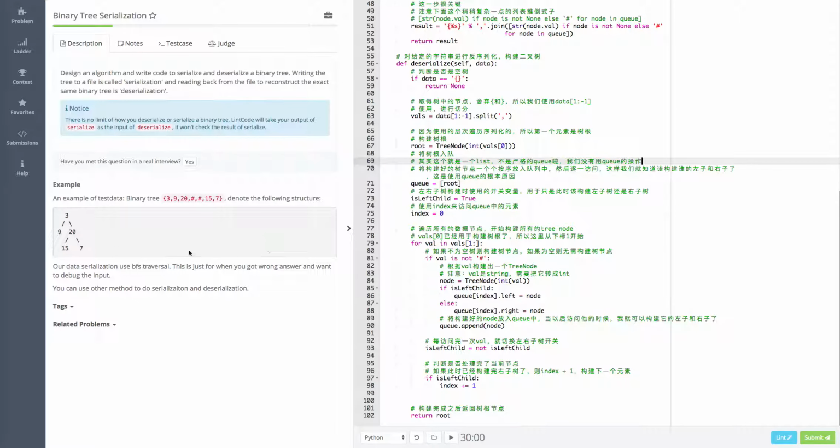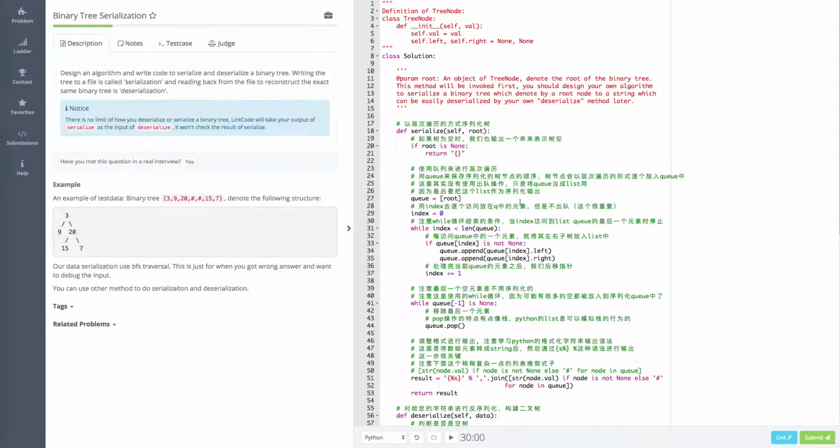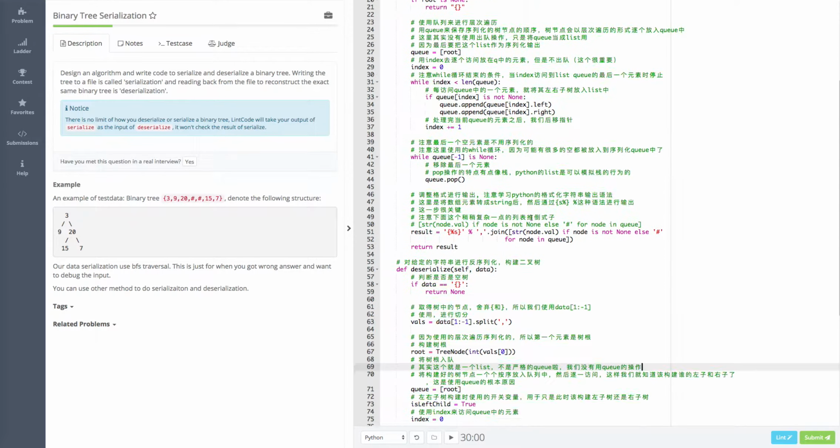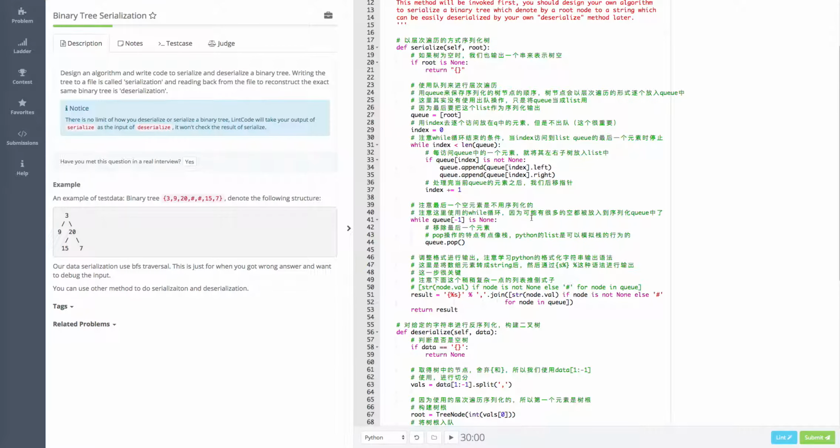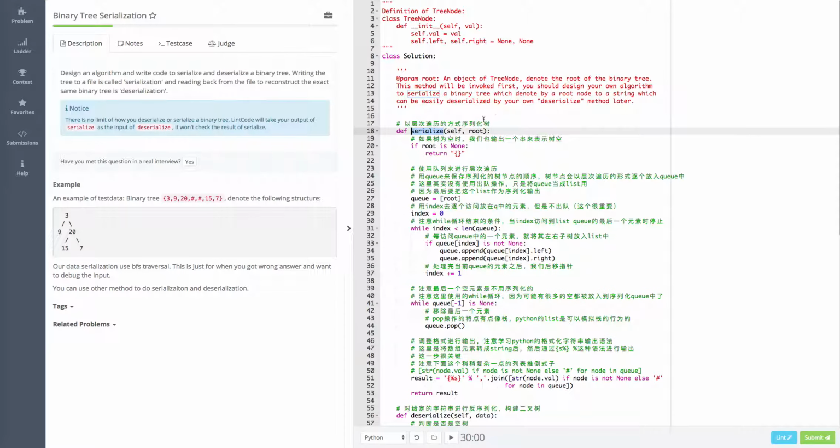All right, let's look at the right side, the solution side, and how we're going to do the coding. I added a lot of Chinese comments. If you don't know Chinese, you can just ignore it. All right, so this is the serialization part. We're given a binary tree root. First, we check if the root is null or not. If it is null, we just return curly braces. We realize that when we do a serialization, we use curly braces at both ends.